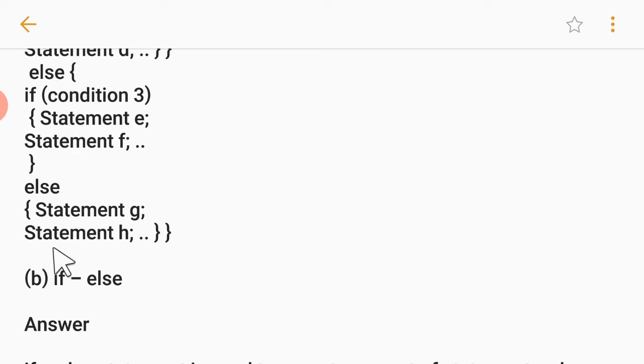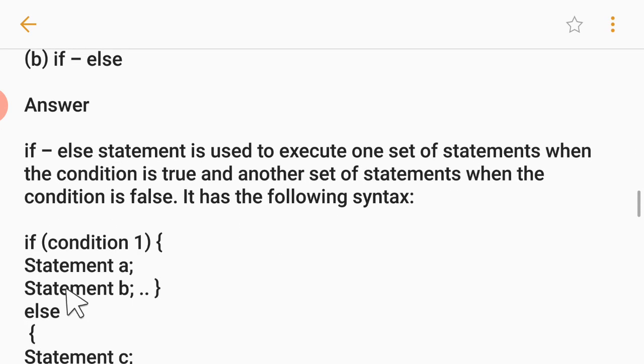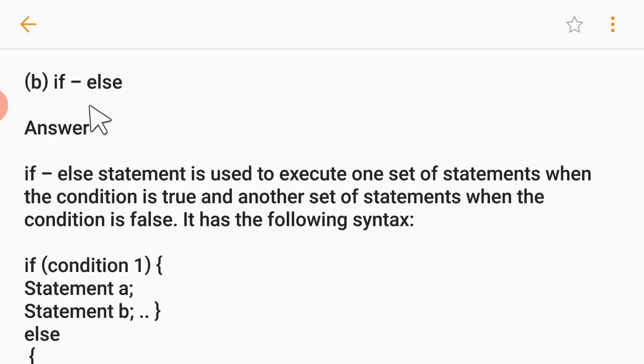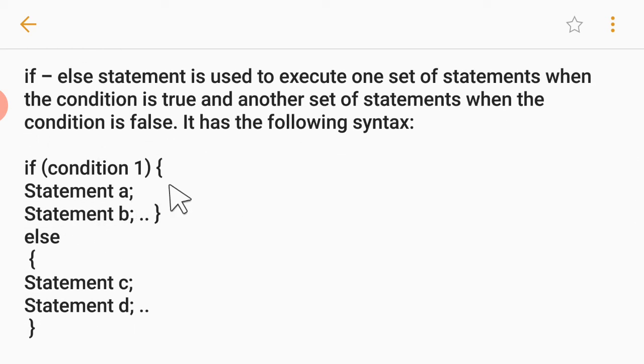Okay. After that students, the syntax of if else and the concept. If else statement is used to execute one set of statements when the condition is true and the other set of statement when the condition is false. It has the following syntax. So students, here we have if condition.